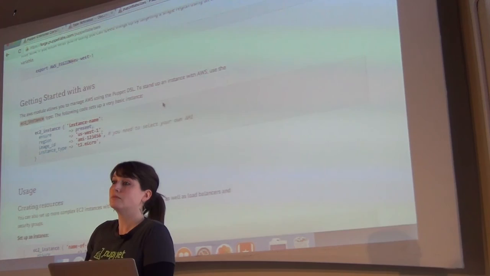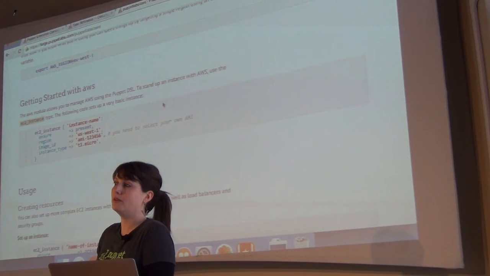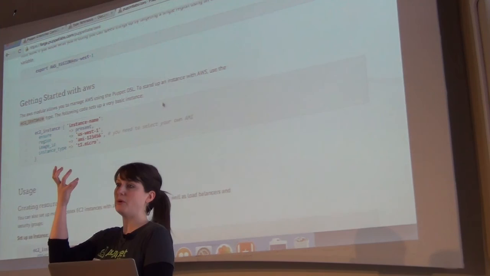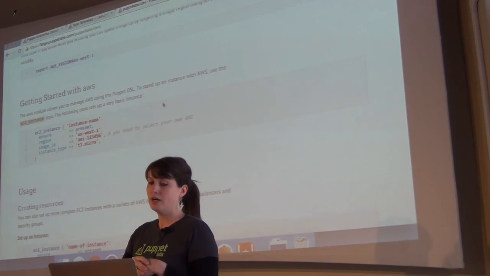So the question was, what do you do when you have multiple environments? You might have a dev, test, and prod, for example. Should you have separate masters for each of those environments? Is it all on one? Is there a licensing concern there?